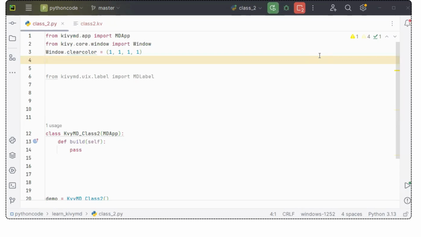In this video, I'll be showing you how to use the KivyMD widget. And we all know a widget is a UI element that users interact with in an application. So a widget can be a button, a text field, a label, and many more. But in this video, I'll be showing you how to use the label, the text field, and the button.